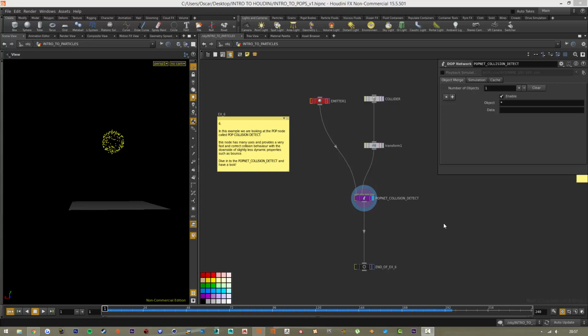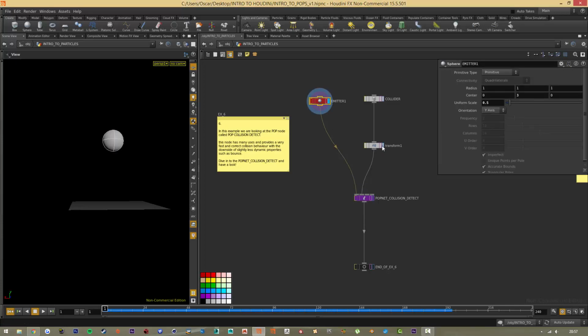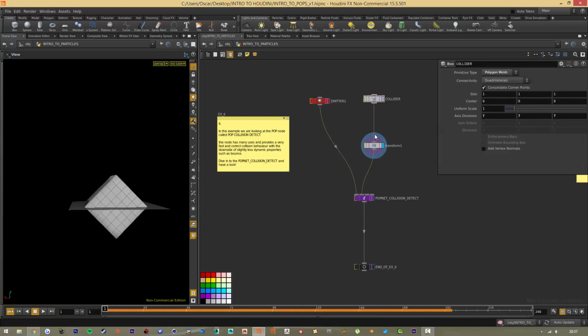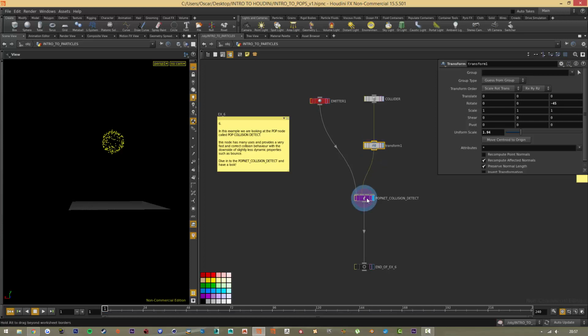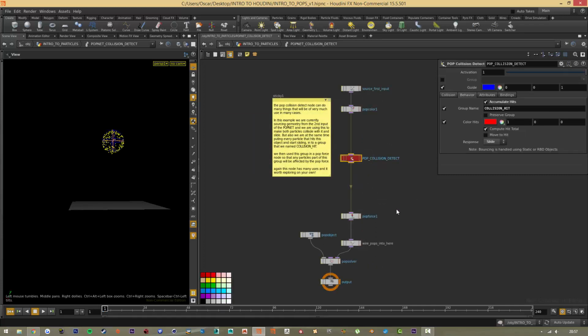So what I have here is a sphere, which is the emitter, and a box that I want to use as my collider. I transform it slightly, and I'm going to connect the emitter to the first input and the collision object to the second input, and then we're going to go into the popnet.